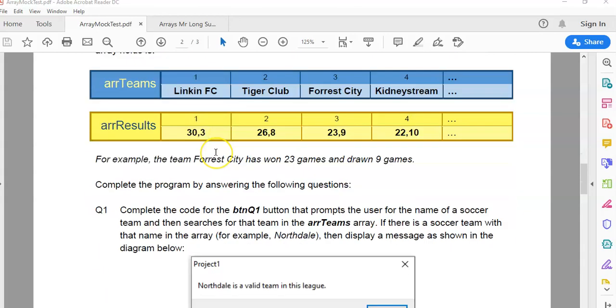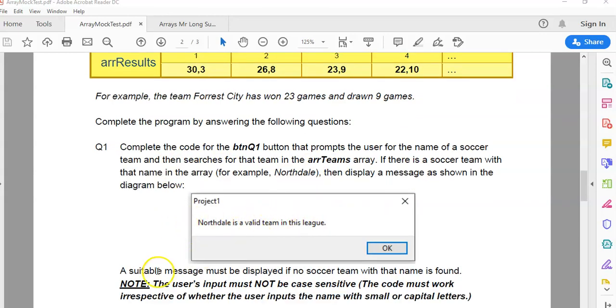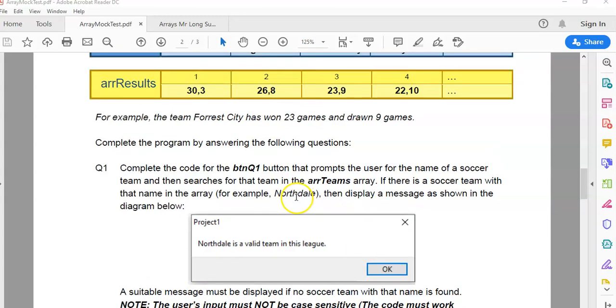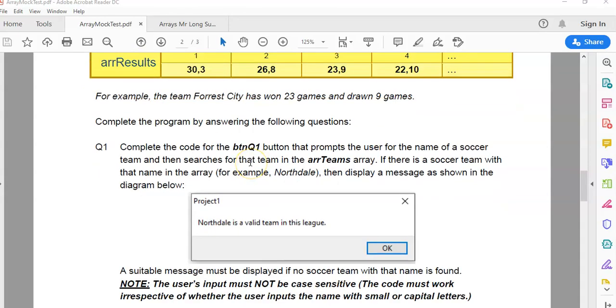So let's get to the first question. Okay, complete the code for question Q1 that prompts the user for the name of a soccer team and searches. So we're going to use our search algorithm in the array teams. So we want to find that team. And if there is a soccer team, we must say, hey, that team is in the league. And if it's not, then we must say, hey, it's not in the league. So a message must be displayed if no team was found. So this is just to check that the team exists in the array. For this one, we're not really dealing with the results, we're just dealing with the names. It's a simple search through the names.